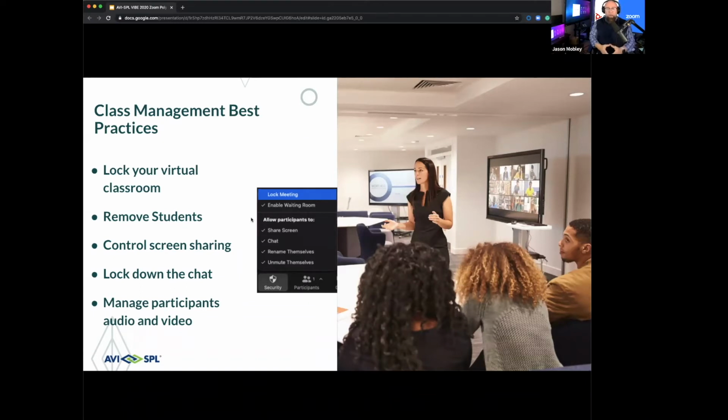So from a class management best practices perspective, we've implemented a security icon, and that sits at the bottom left of your share screen icon. That gives you the ability to lock your classroom down, or you have the ability to remove students who are disrupting class, whether you put them in the waiting room or completely remove them from the class.